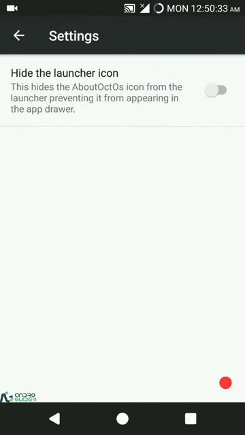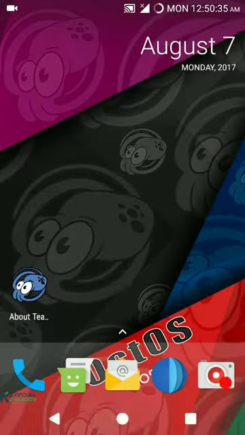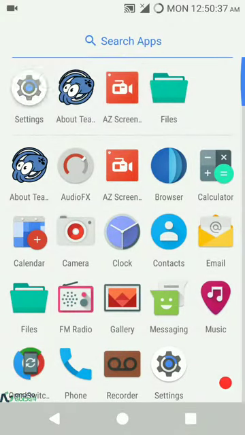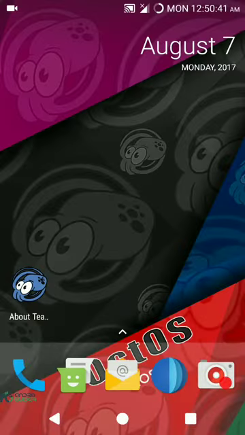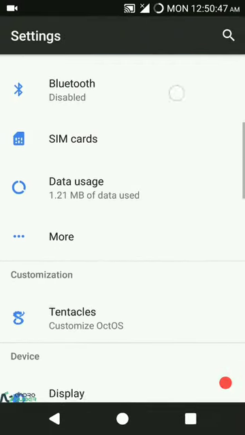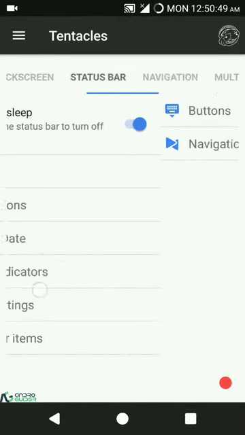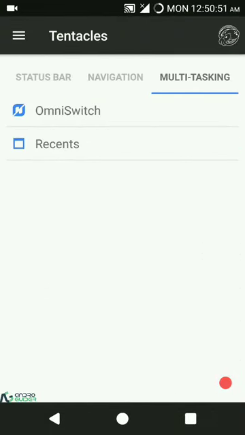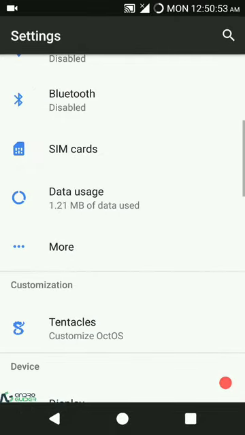And under settings, if you want to hide the launcher icon, this app is shown in the launcher as well. Here it is. So if you want to hide that launcher icon, you can do that. Okay, we'll just go back to the settings menu. Yeah, so we are done with the tentacles menu.